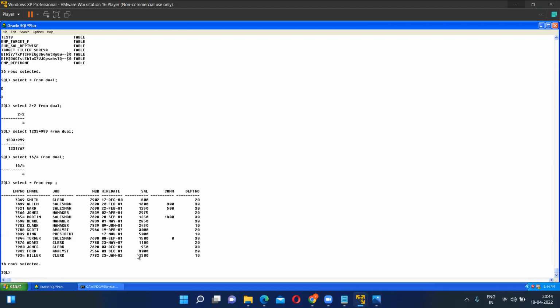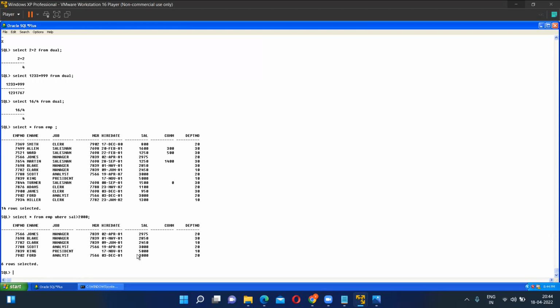Where. So this is the table. Now I want salary to be greater than. Select star from EMP where sal greater than 2000. Salary greater than 2000. The where clause is a filter condition for the ungrouped data. Now what is grouped and ungrouped data? We will study that separately. As of now, where is a filter condition. We can filter the data. This is fine.